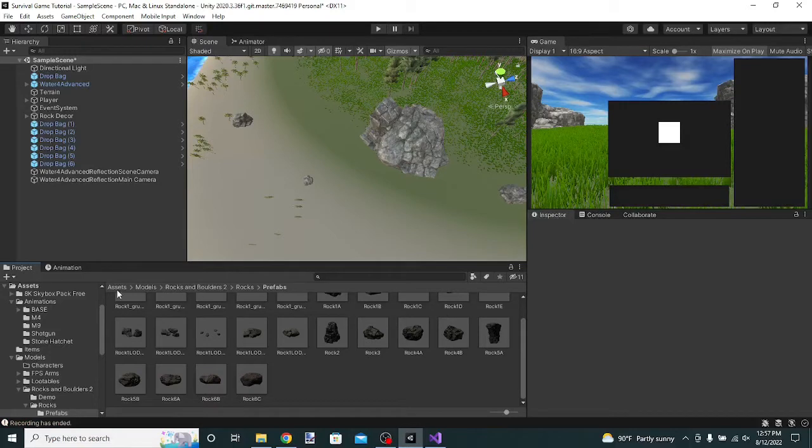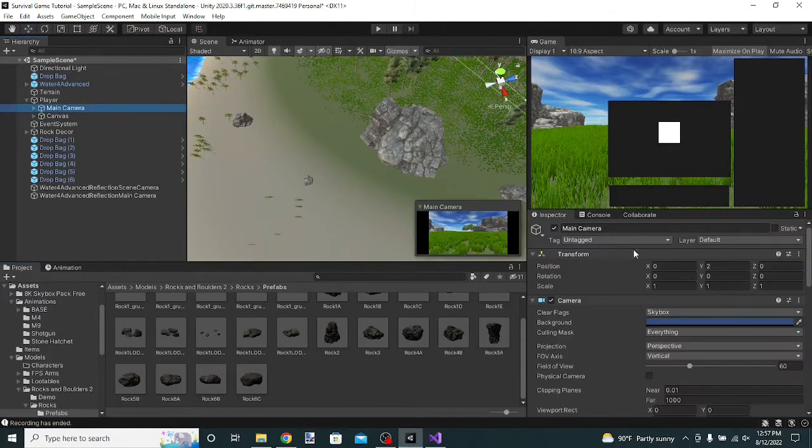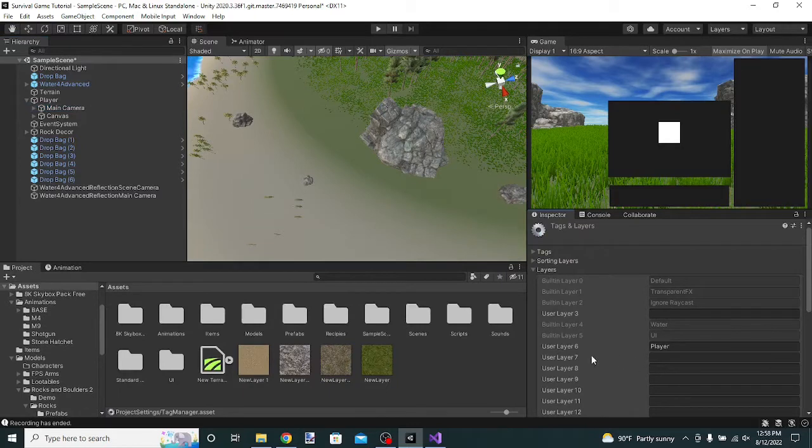Now next thing we're going to do, open up your player and select the main camera and go over here to layers where it says default, click on it and click on add layer. And right here on the latest one we've got, we're going to do post processing.